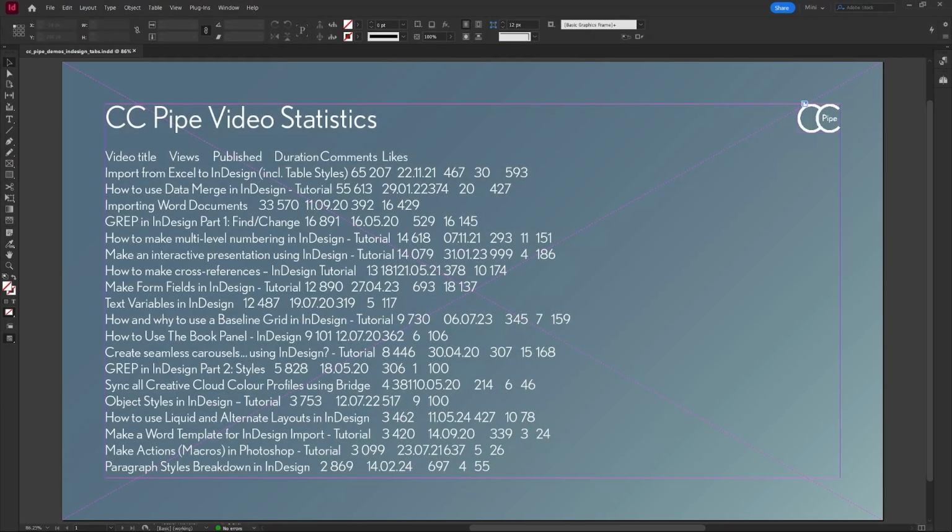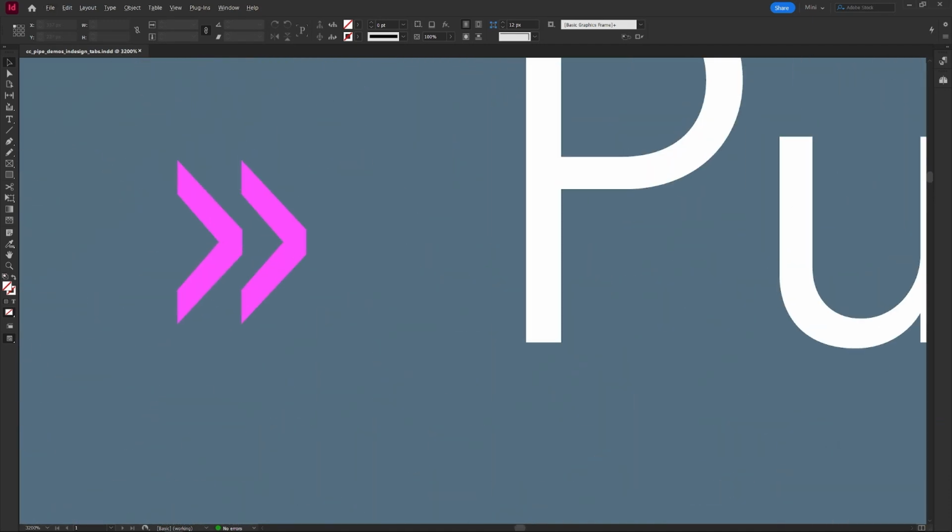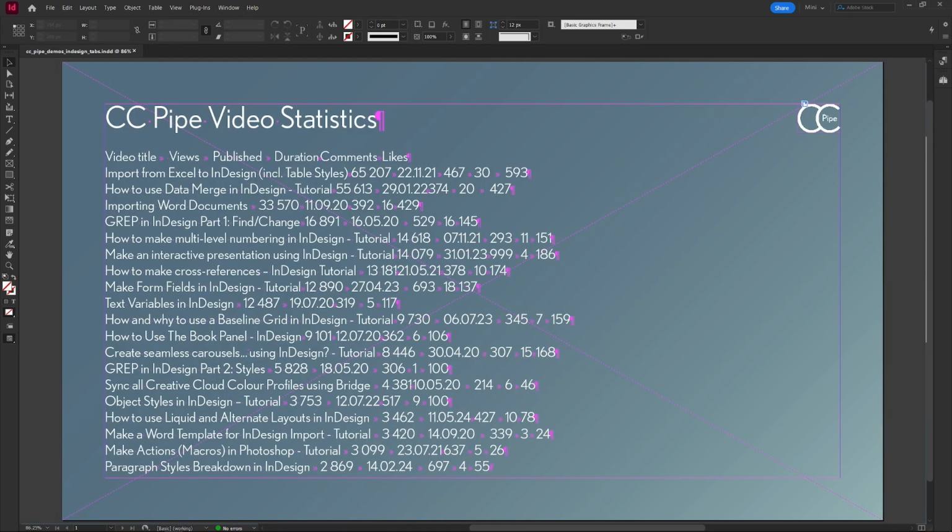Here I have a base document with some data from an Excel list, and first we want to make sure hidden characters are visible so we can see the tabs. That's Ctrl-Alt-I to toggle that. And tabs are these double arrows here, and we can see they aren't quite aligned right now, and that's because the text doesn't fit between the tab spaces. So that's what we need to fix.